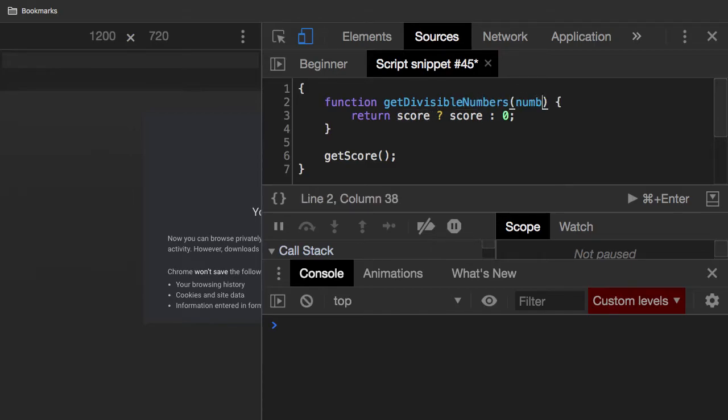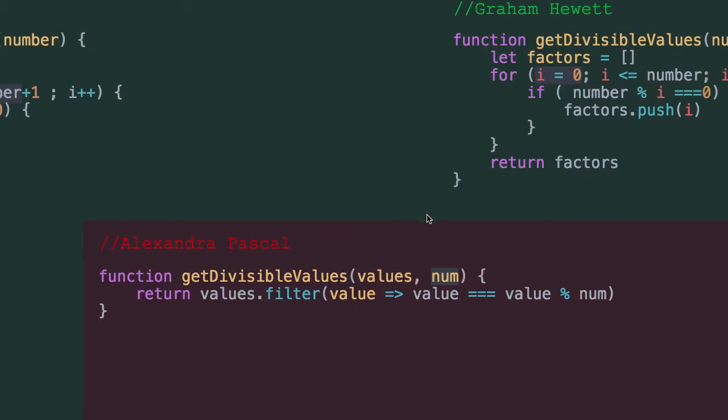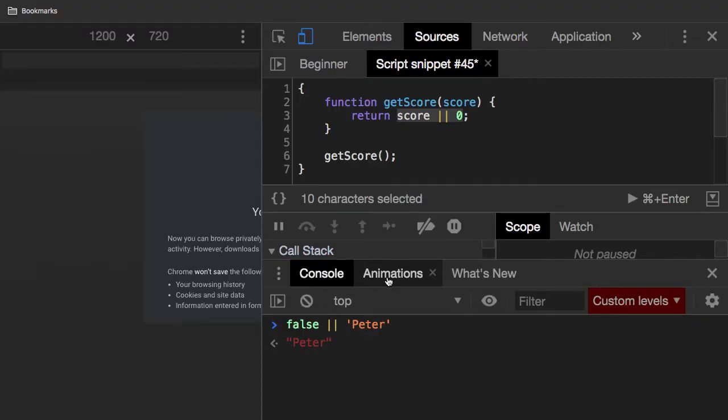So then we got the number. So this is really good. So if we got 12, we were expecting to return 1, 2, 3, 4, 6, 12, right? So what she was proposing is she wanted to filter, but what's the problem with filter? The problem with filter is it works with arrays. However, our values is not an array, right? So I'm afraid we can't use it.